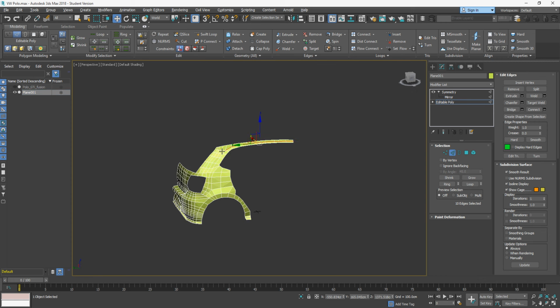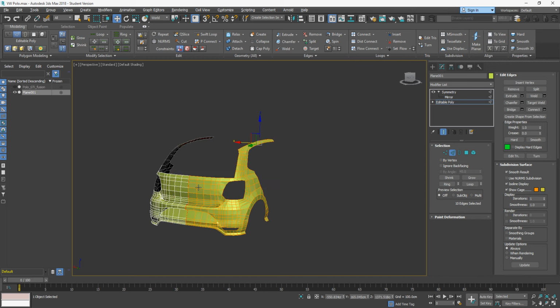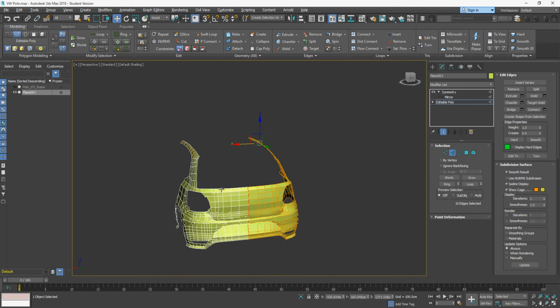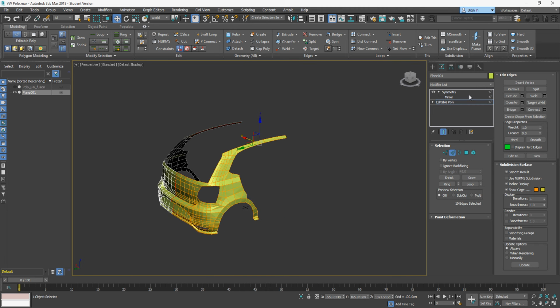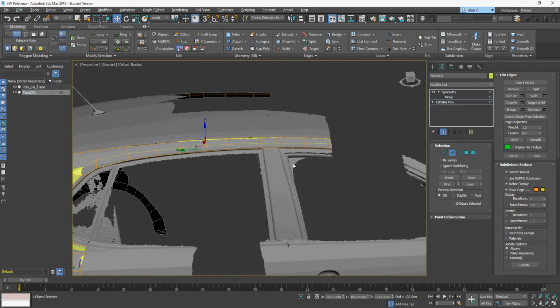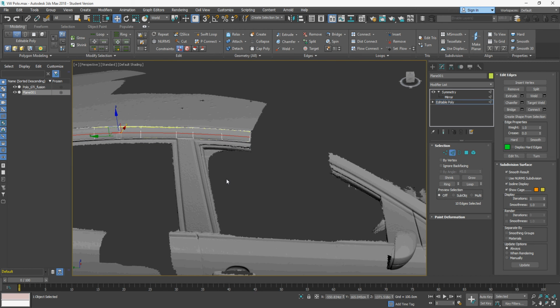So what we can do, as we can see, the symmetry helps us see the majority of the back of the car now. What we can start to do is to extrude further down the front, and what we'll try and do is to guess really where this is going to likely bend within the part of the door.